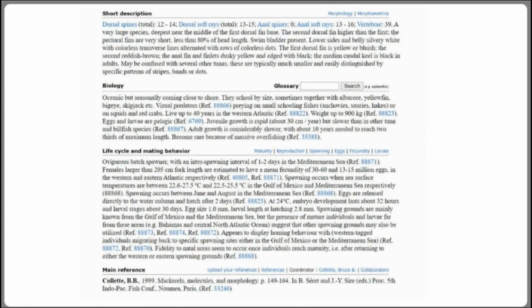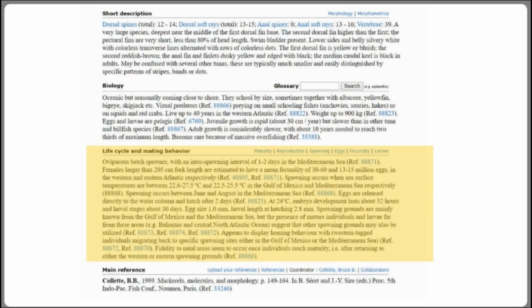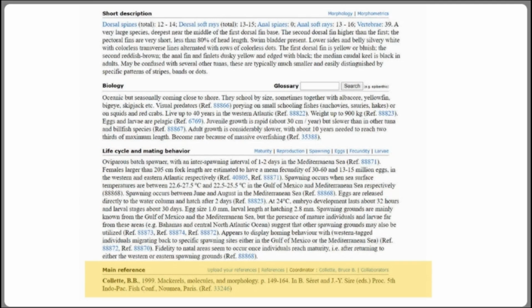Moving further down, we come to the section with a short description on the meristics, morphology, and morphometrics of the species. This is followed by the section on the biology of the species, and the section on life cycle and behavior, including information on maturity, reproduction and spawning. Identification of species, scientific research, conservation efforts, fisheries management, and stock assessment all depend on this information. A section on the main reference used for the species is also provided, while other sources of information are likewise referenced throughout the species summary page.